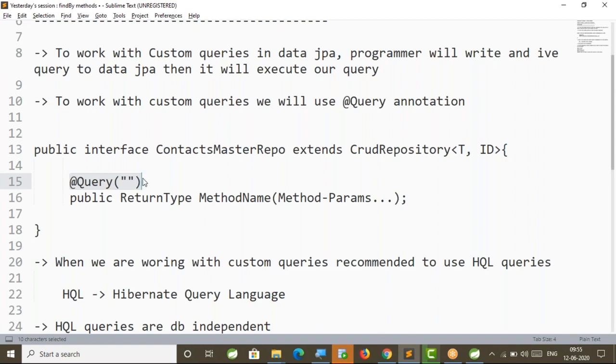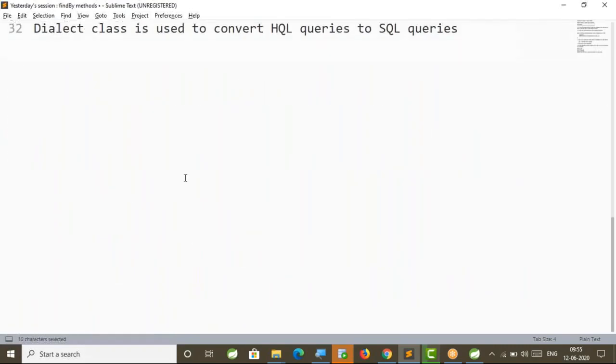Right. Now let us see some sample examples. What is the difference between HQL queries and SQL queries?